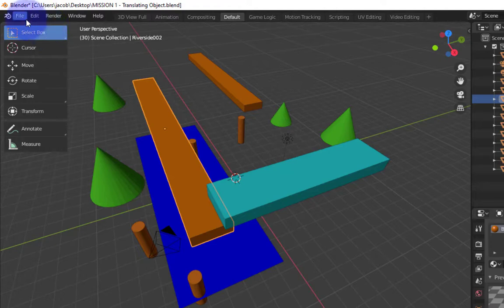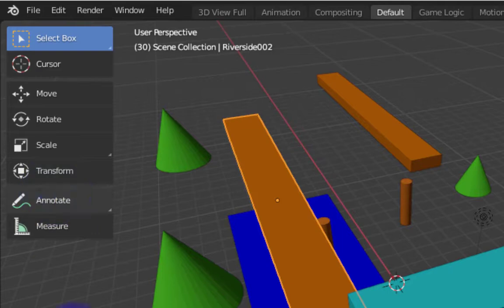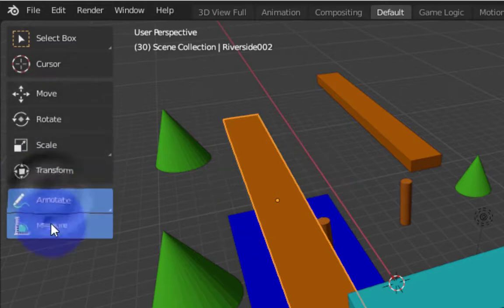So on the left side of your screen, we see a number of tools for object mode. We have the select, cursor, move, rotate, scale, transform, annotate, and measure tool.